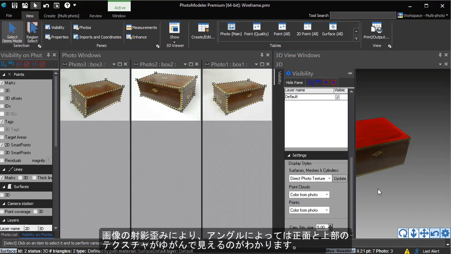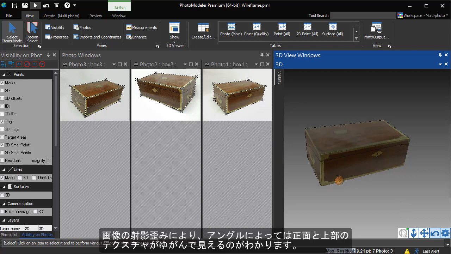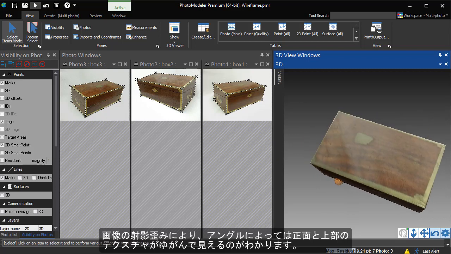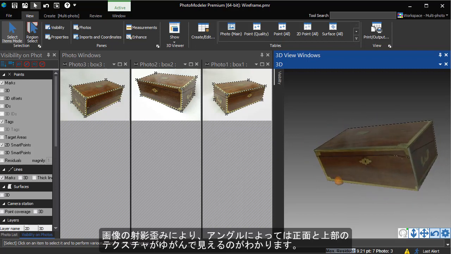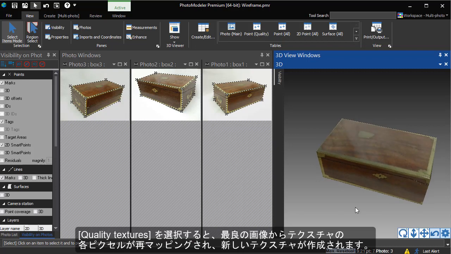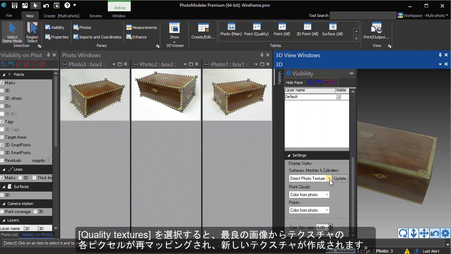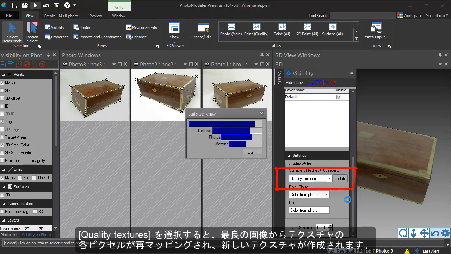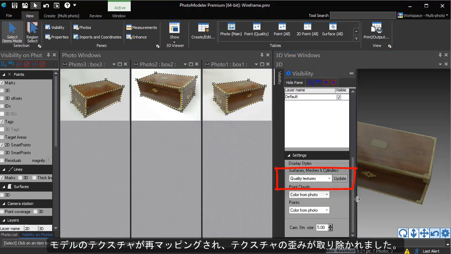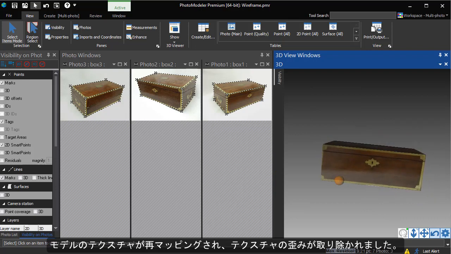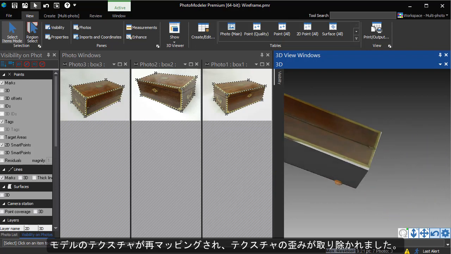You can see how the perspective distortion of the photos causes the textures on the front and top to look warped at some angles. We switch to quality textures. PhotoModeler will remap each pixel of the texture, searching for the best image and creating a new texture map. Here we have a quality textured model. You can see the texture distortion has been removed.